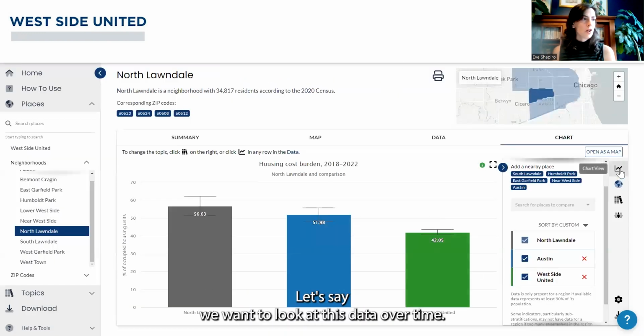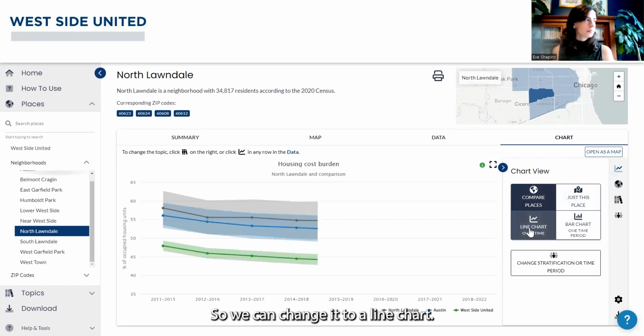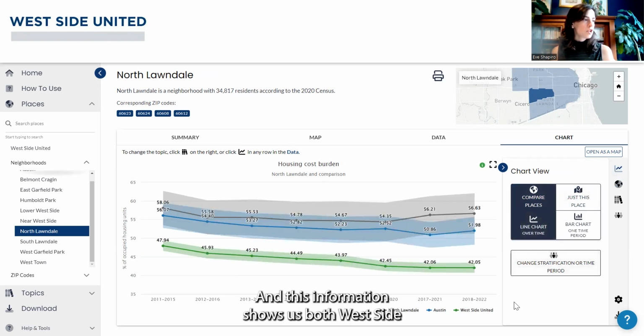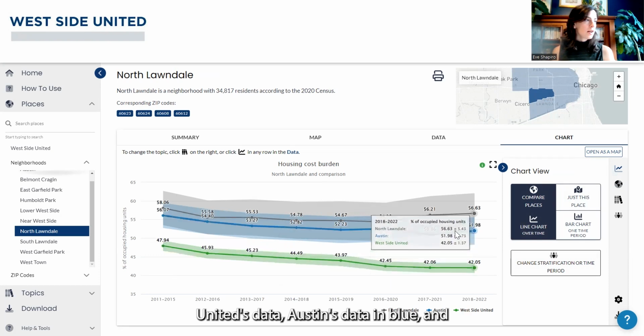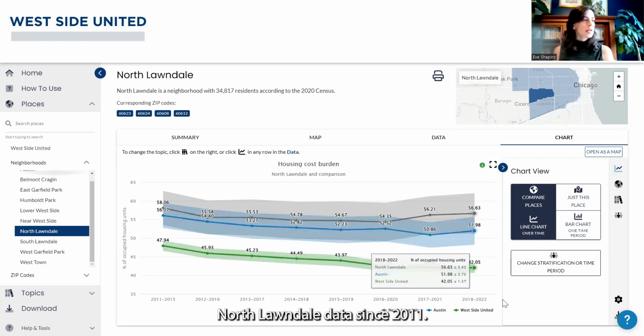Let's say we want to look at this data over time. So we can change it to a line chart. And this information shows us both Westside United's data, Austin's data in blue, and North Lawndale's data since 2011.